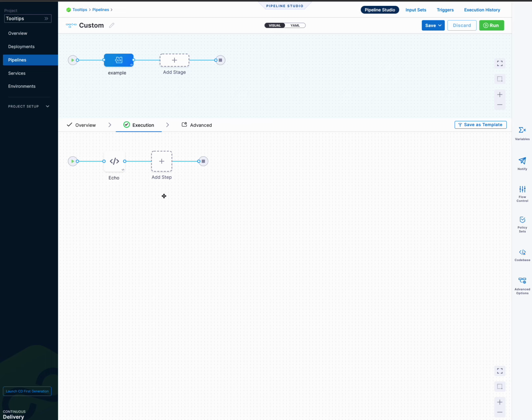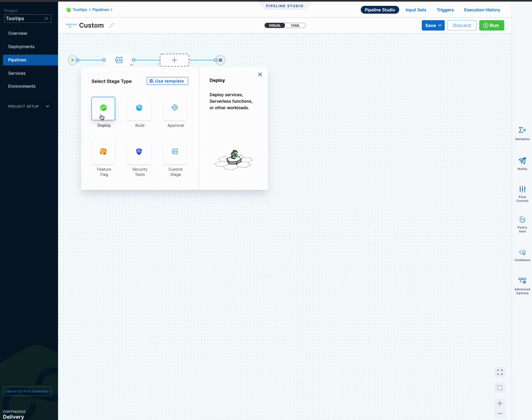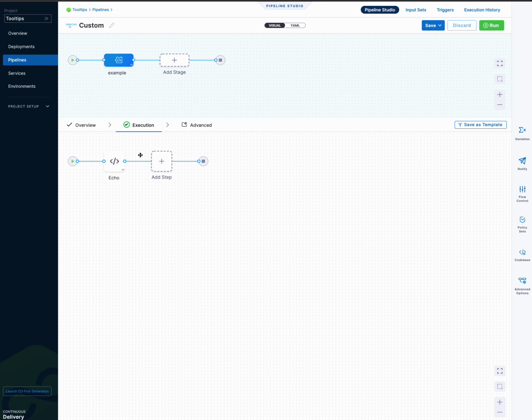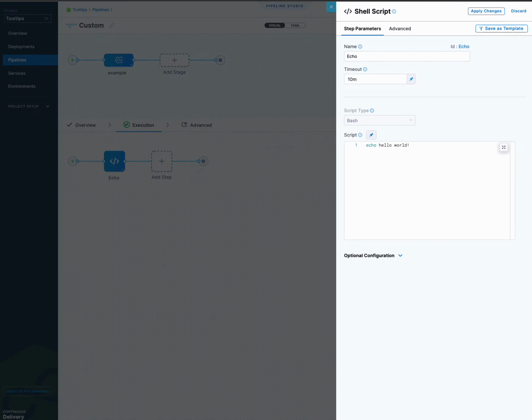A custom stage is different from, say, a deploy, CD, build, CI, approval stage, feature flag stage, or security test stage, in that it doesn't have any of the predefined settings that they have. For example, in deploy and build, you're going to have a service and an infrastructure, and then an execution. In custom stages, it's an ad hoc tool that you can use to perform any kind of provisioning or shell scripts or utility functions that you don't want to do in another stage.